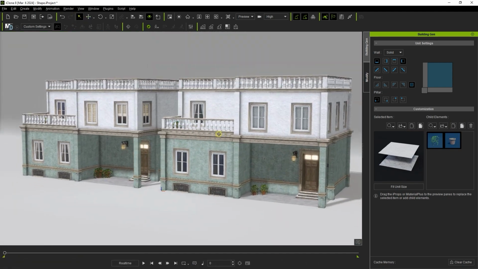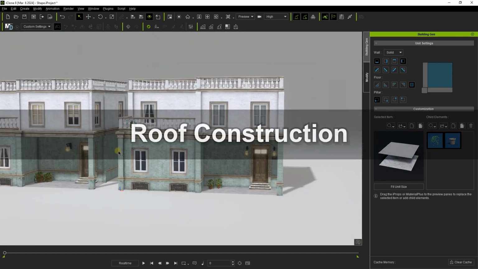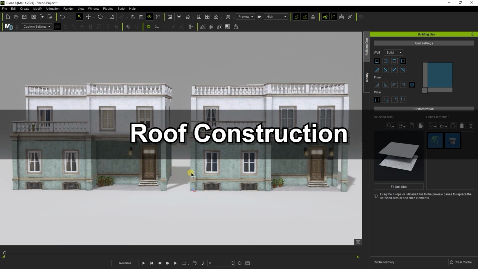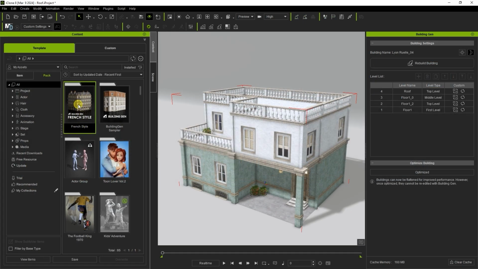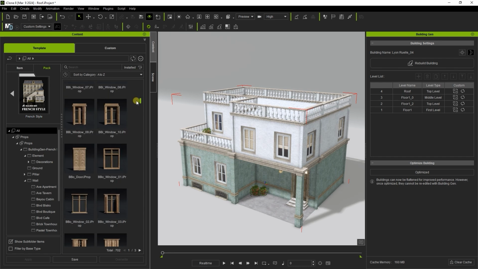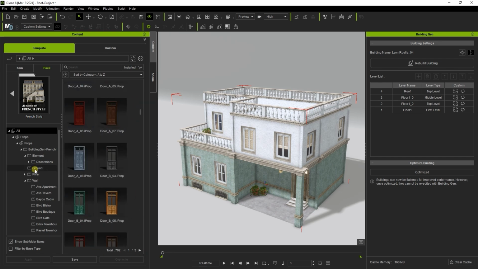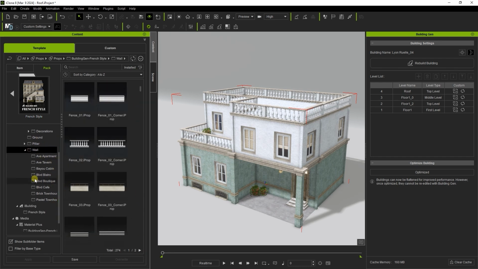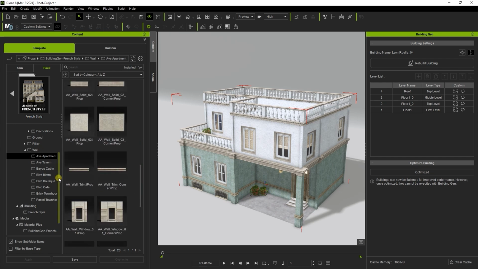Okay, looks pretty good so far. For a finishing touch, let's look at how to construct a roof next. You can find a collection of roof tiles for assembly in this French-style content pack. Under the wall folder, you'll find a plethora of wall options, and searching roof in the same folder will present a number of roof options as well.